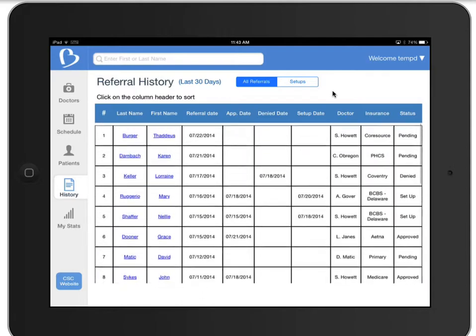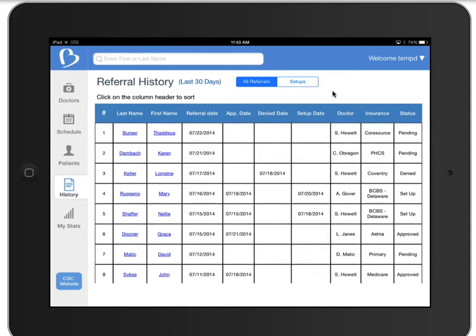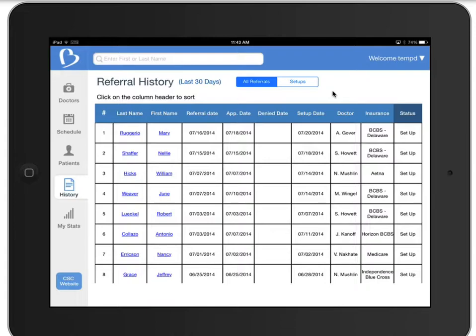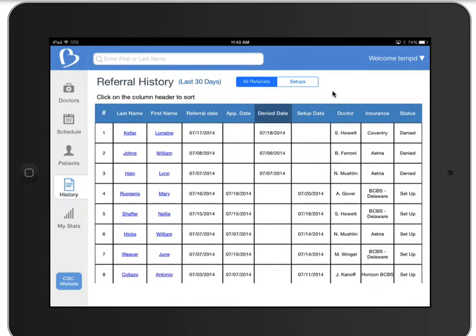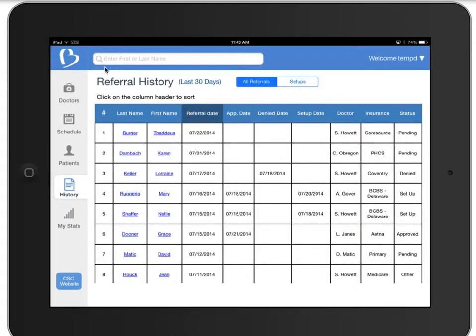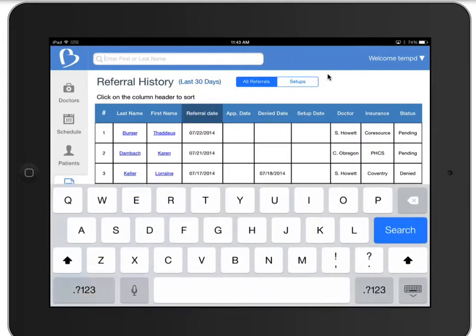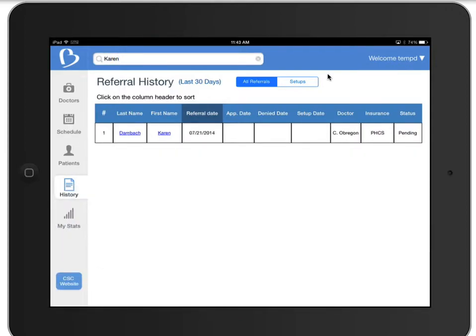Now, this list is sortable by first name, last name, referral date, approval date, etc. You simply click on any of the headers at the top and you'll see the information below is sorted by whatever you select. Now, we have this search bar here, which is a filter, so I can start to type in Karen and hit enter, and Karen will be displayed here. To clear the search results, click on this gray X.